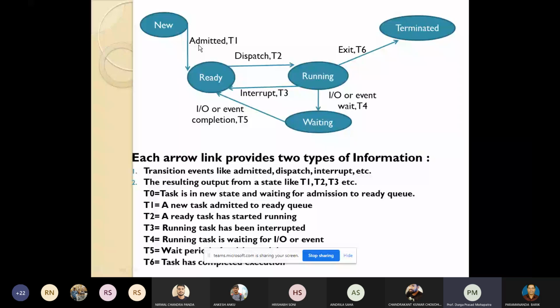You can see running, interrupt. Running is the state, interrupt the event, you will go to ready state. From running, if you exited the event you have applied, you will go to terminate state. From running, if you apply the IO or event wait, then you will be moving to the next state, which will be waiting state, and output will be T4.